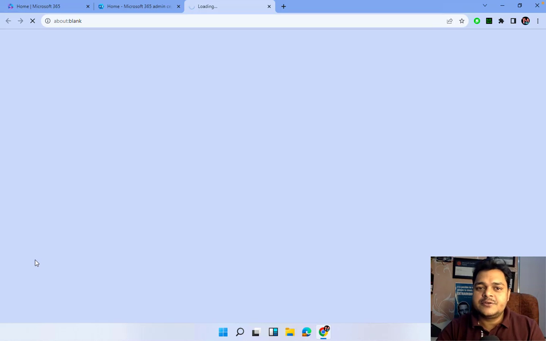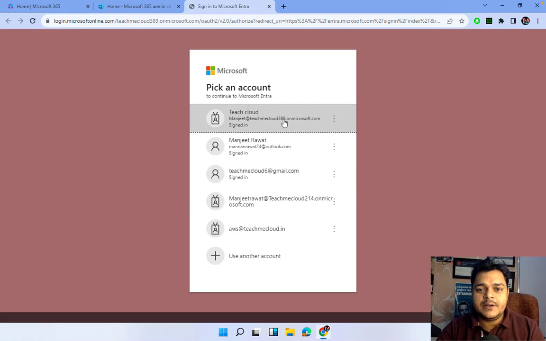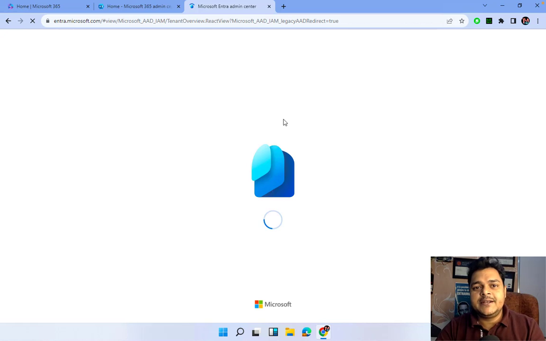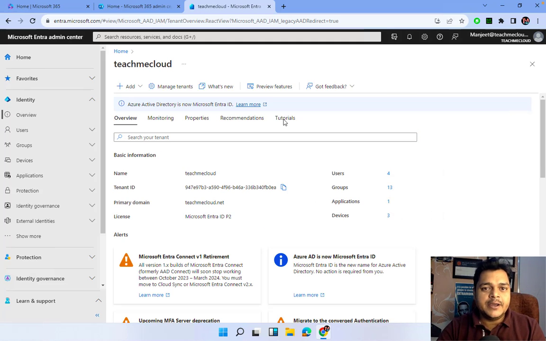As we know, Microsoft has made lots of changes to our 365 portal. Now we are able to see the entire set of options related to Azure Active Directory by using entra.microsoft.com. This is the shortcut URL that helps us access our Azure Active Directory related services. Fine, so this is the panel.